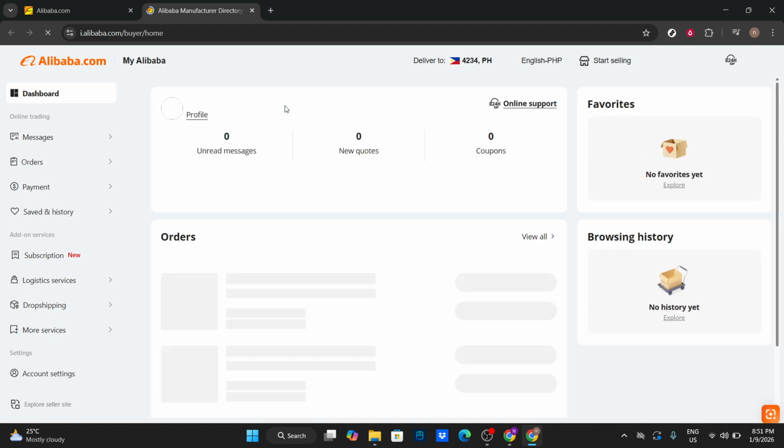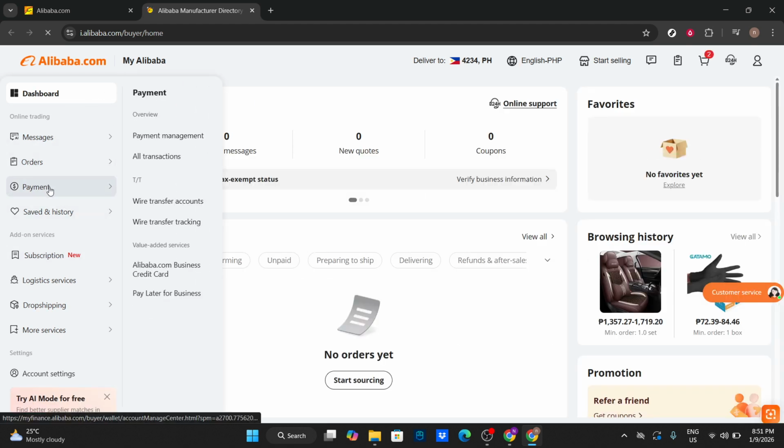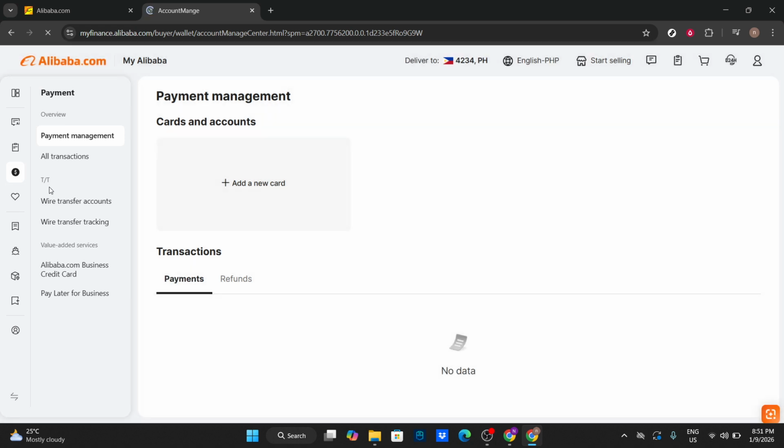Once you're in, look for the payments area in the navigation and click payment. If the layout looks a little different, that's okay. Alibaba sometimes updates the interface, but the payments section will be available from this dashboard area. Inside payment, choose payment management. This opens the page where your wallet and stored payment methods are managed. Here, you'll see options to add or manage cards.